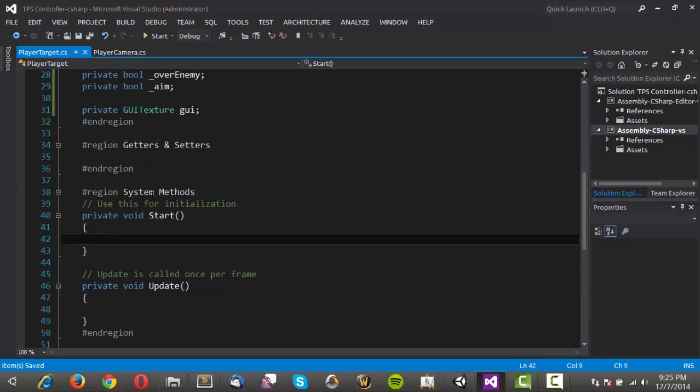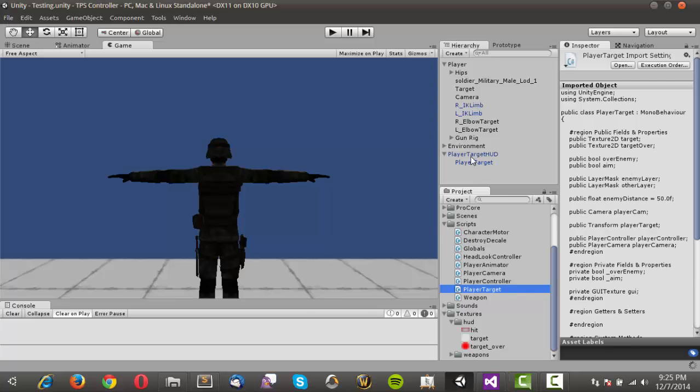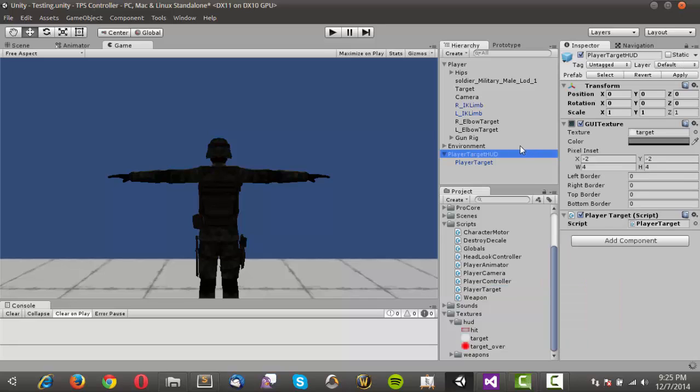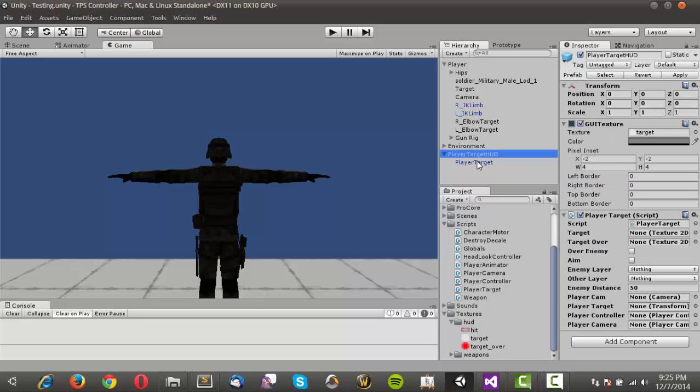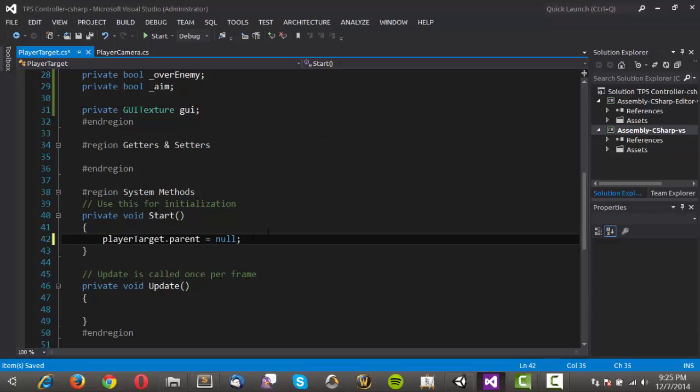And so we'll come down into our start method, and we'll need to initialize a couple of things. We'll set our player target dot parent equal to null, and the reason why we're doing this, let's come back into Unity, is because our player target apparatus, the object that has our player target script attached to it, also has a child object called player target, and we want to clear that so we can move it around. We don't want it to have a parent, so we're going to clear its parent transform via script whenever it starts.